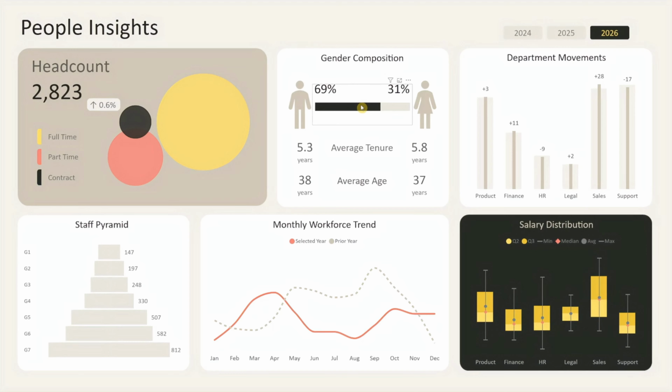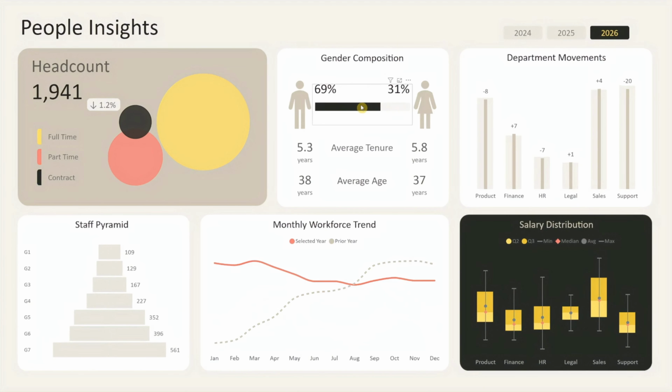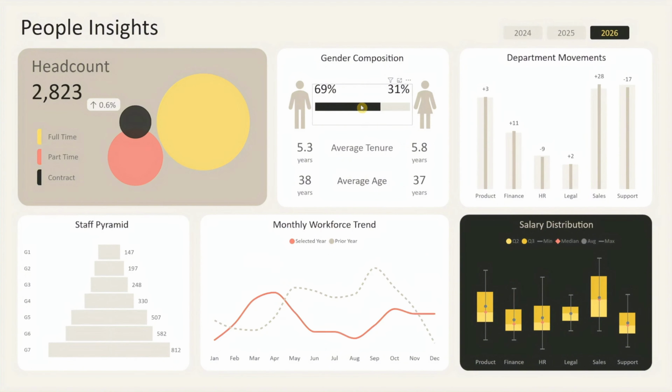This panel is also fully interactive. Selecting a gender updates the entire dashboard to display only that gender's data, allowing you to quickly drill deeper into gender-specific insights across the organization.